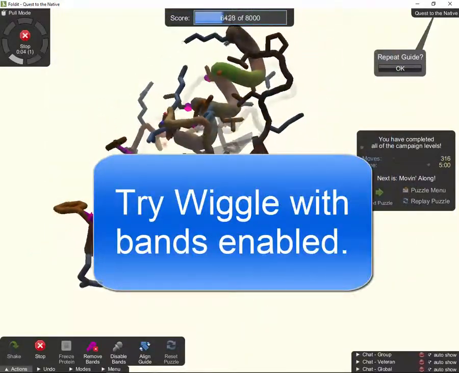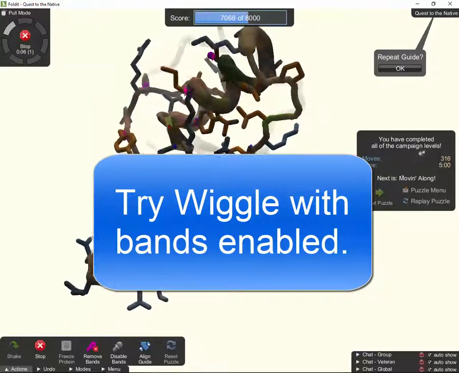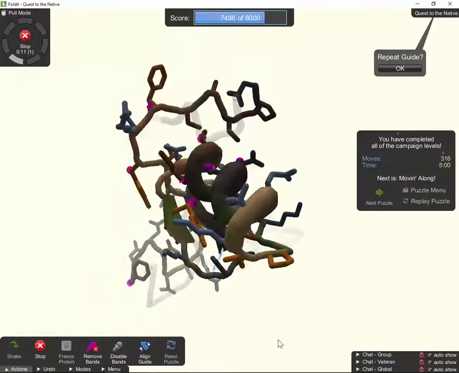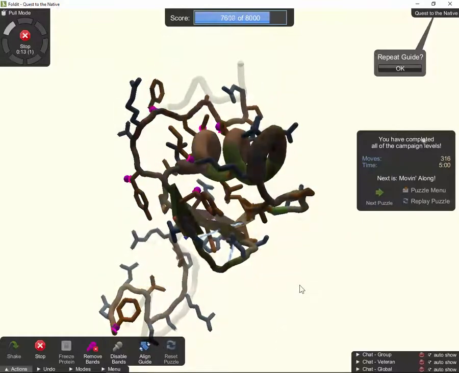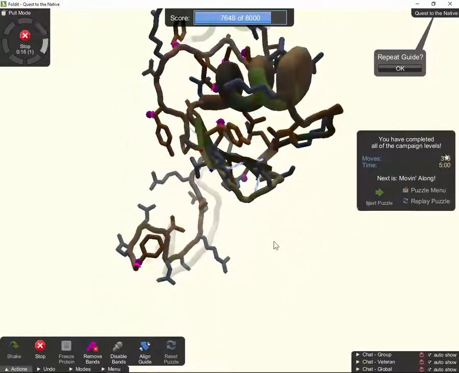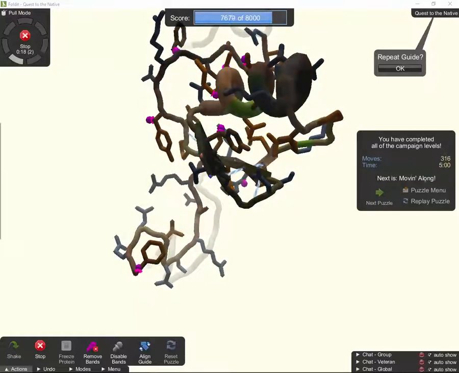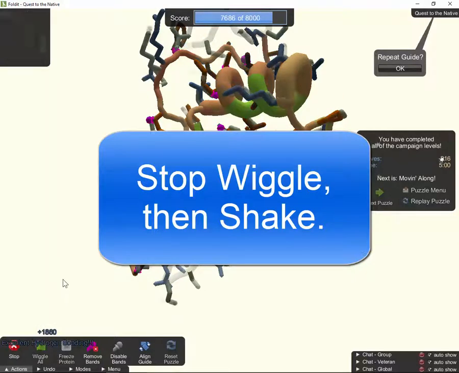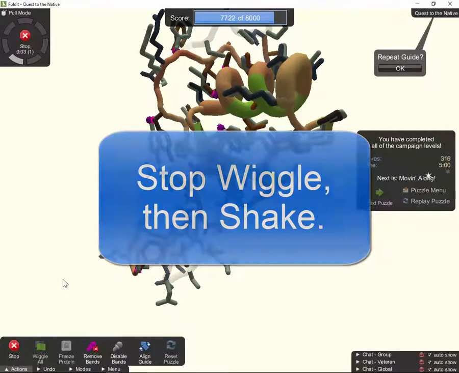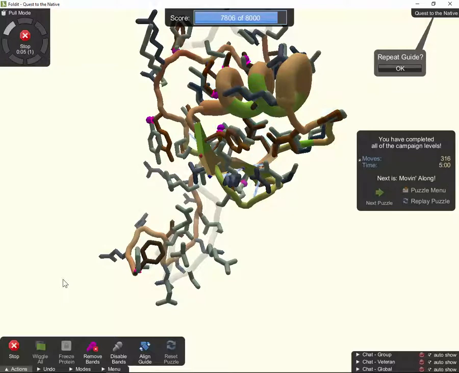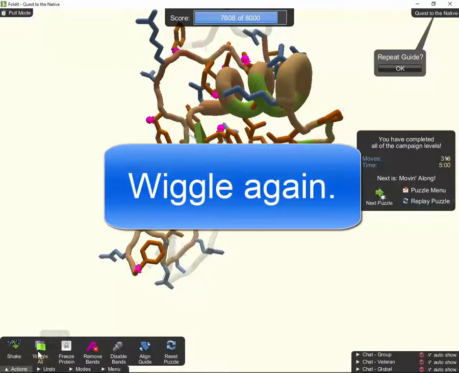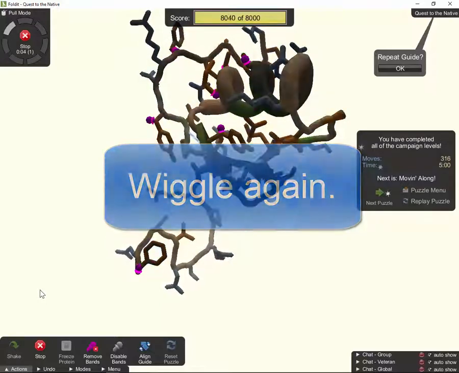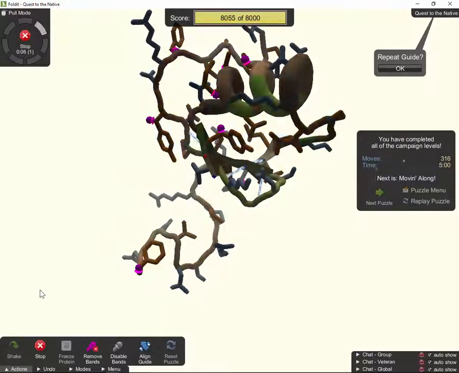So right away we're not doing too badly. It's a little hard to see the guide here at times, but it looks like a good part of the protein is getting close to the guide. So that's good. So we'll wiggle for a bit, stop the wiggle, and then shake for one or two cycles on the counter, that's going to be enough. Then we'll wiggle again and see what happens. Okay, so right away we're over 8,000, which is the goal in this puzzle.